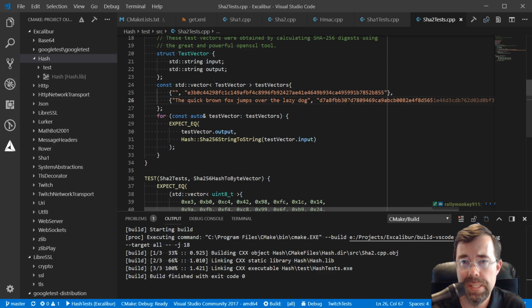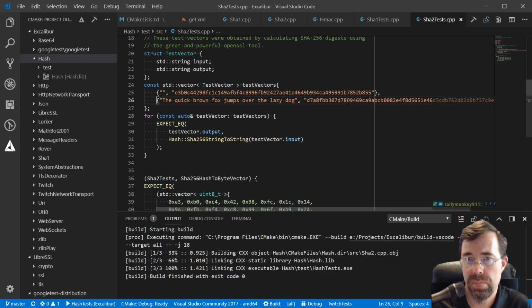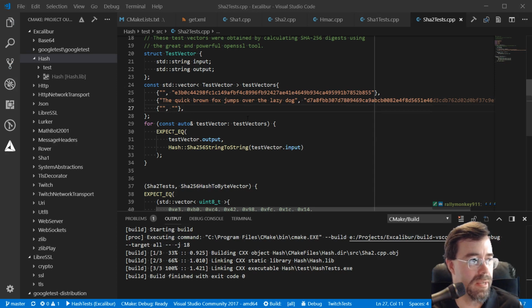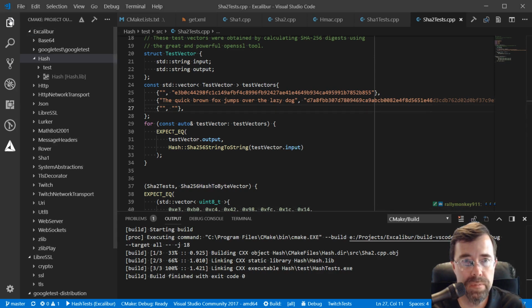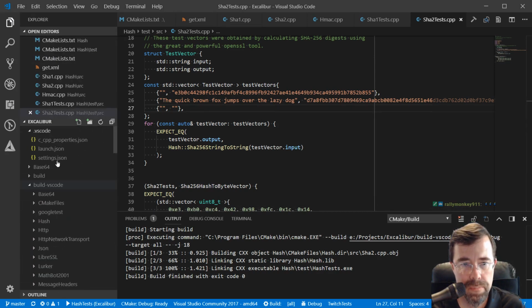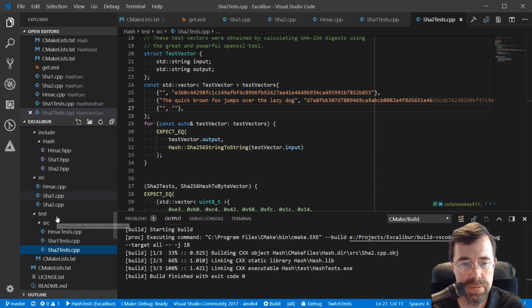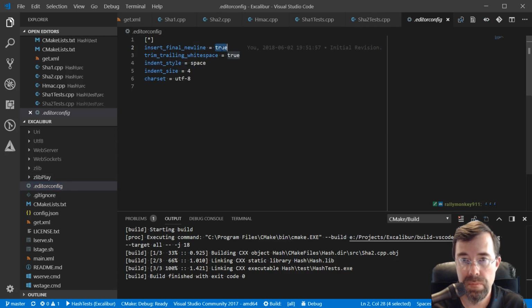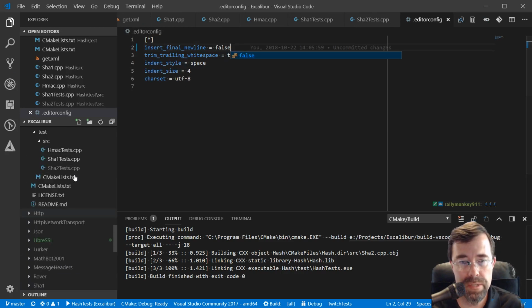Oh, we really only had 2 vectors. Should I just add a 3rd? How long should we make it? We just need something to hash, right? And can I use that nice site I found? Oh, wait a minute. No, I don't need to. I have the power of OpenSSL. I just need to, again, turn off in my editor config, turn that off, just for a moment, because I don't want a new line character added.